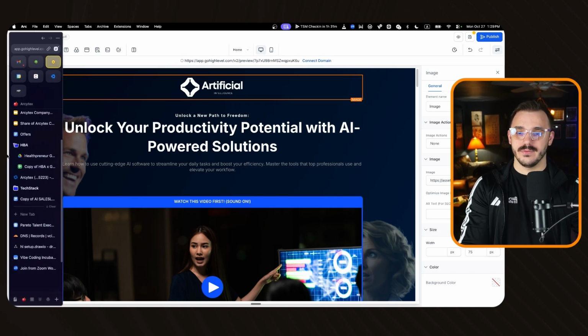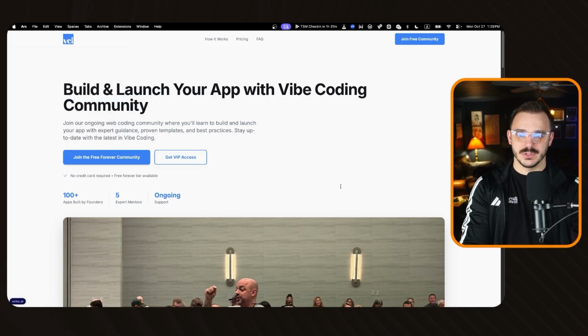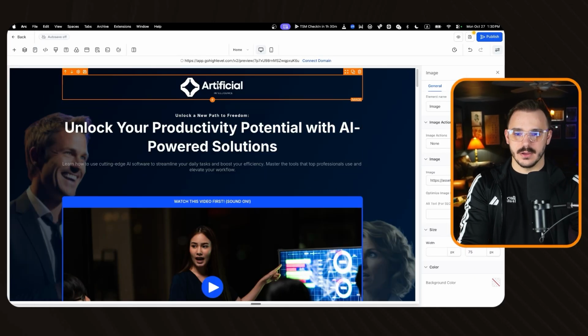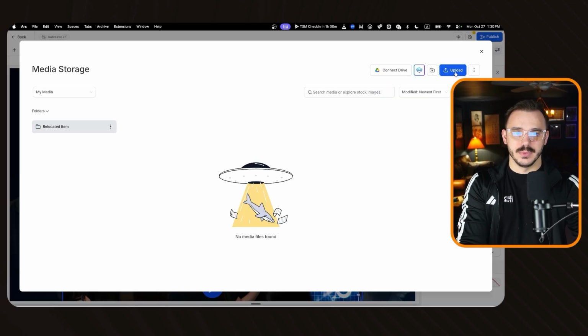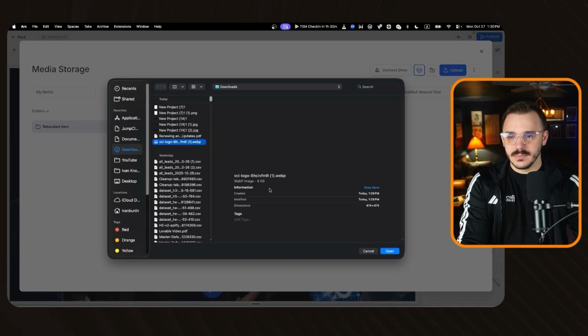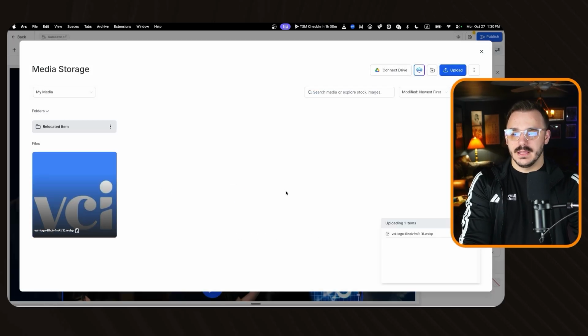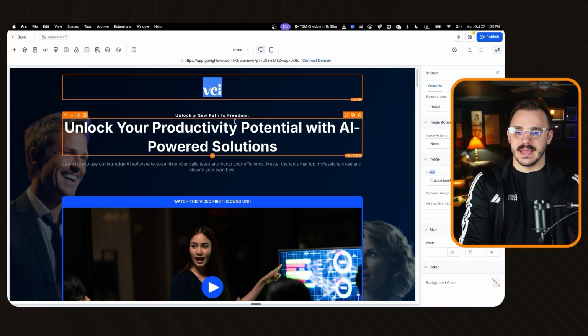If you already have your own logo you want to upload, I will go to vibe code in here and save this image as. I can then go back in here and click on the image that I want to replace. Then on my right where it says image, click this image icon, click upload, and choose your image in here. To select it, just double click on it, and it automatically adds it, right?